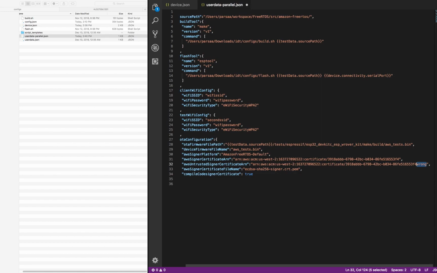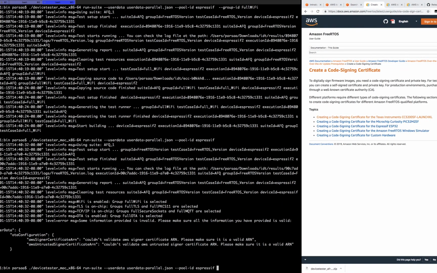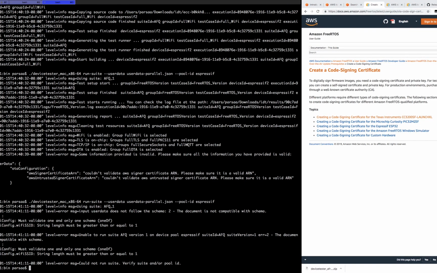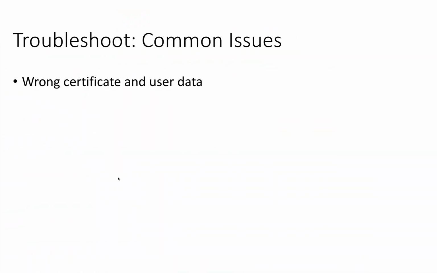So these are the things that can go wrong if you provided the wrong certificate, or let's say Wi-Fi SSID is required, but you do not provide that. What happens is, when I'm trying to run it, it will tell me that you have to provide the client Wi-Fi config. Otherwise, we cannot run the test. So I will save this. So these are the problems that can happen when you're configuring your test.